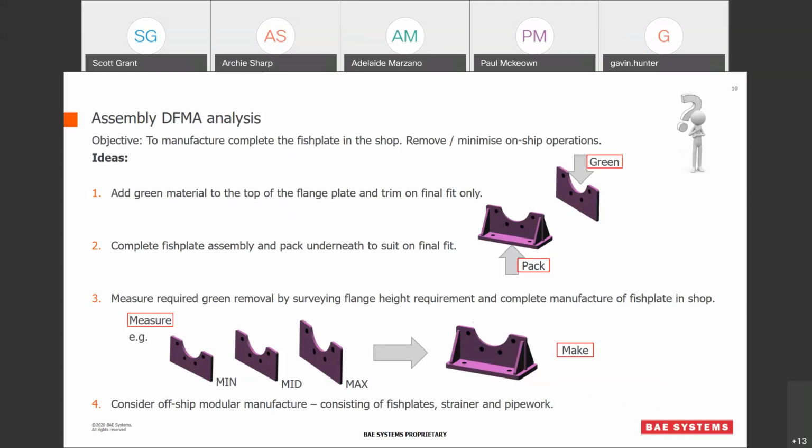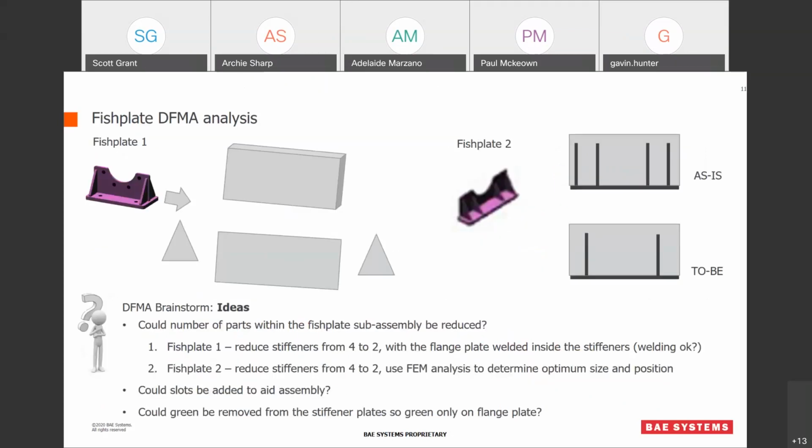And go to the next slide, Scott. That's a wee breakdown of the brainstorm we had regarding some other aspects. The one before was really the assembly type thing we looked at, how to assemble it together, looking at the whole picture. These ideas were specifically on the fish plate itself.